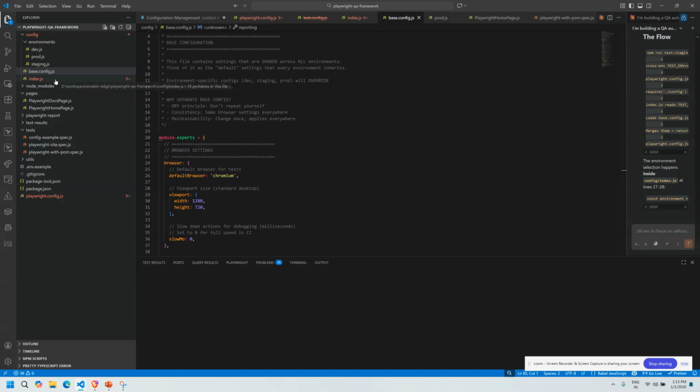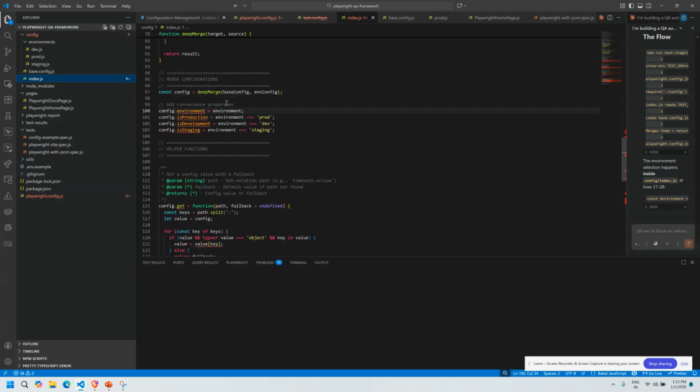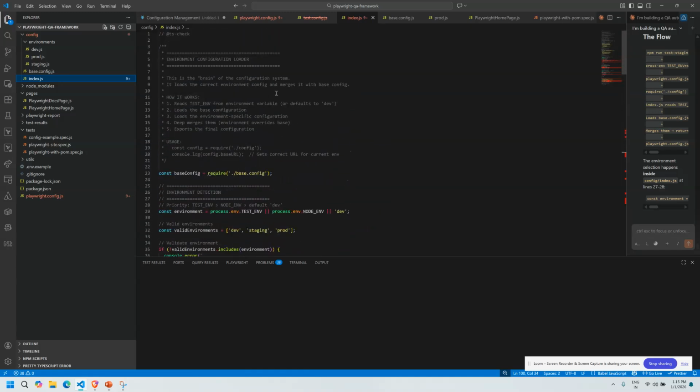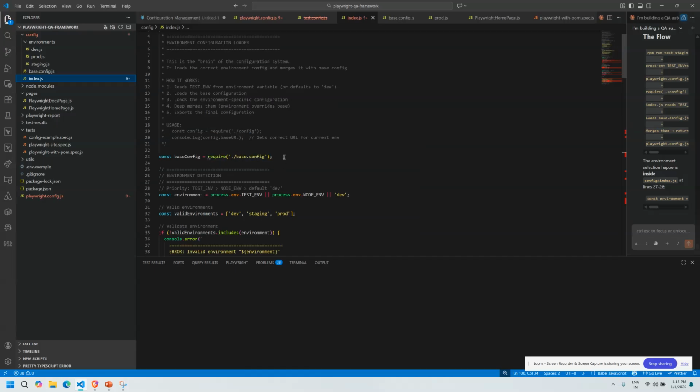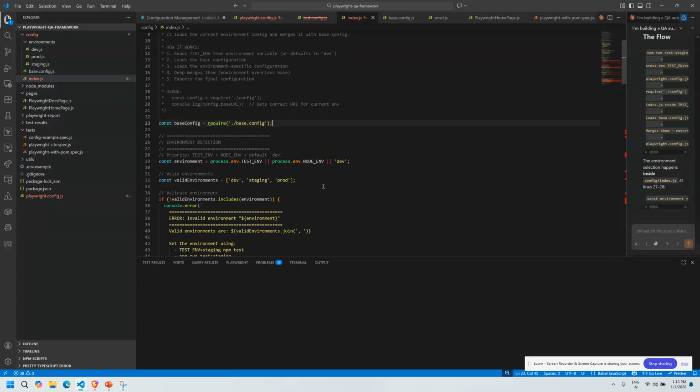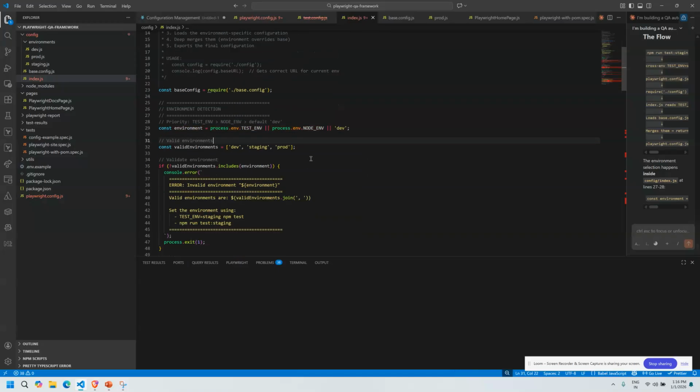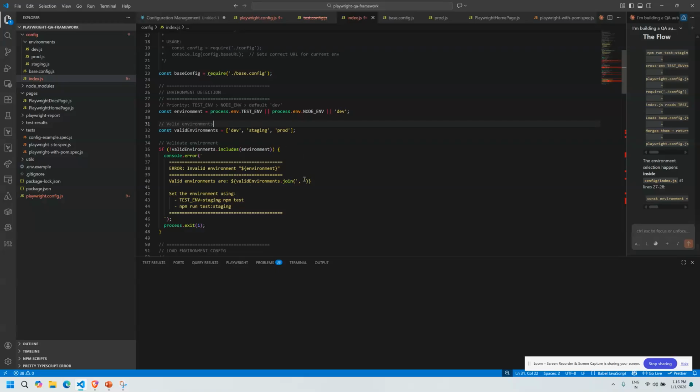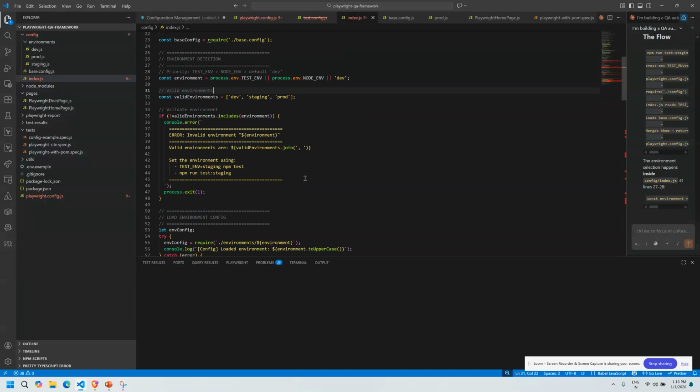So we have built something called index.js. This is basically your configuration environment loader. If you can see what we are doing here, first we are loading the base config, which will contain all the different configs which are required to run our test cases. Now, once we have the entire config, what we want to know is which environment we want to execute a test case in. And we have some valid environments that we have defined. Anything apart from these, the test will not run, because that is not a valid input that the program is expecting.